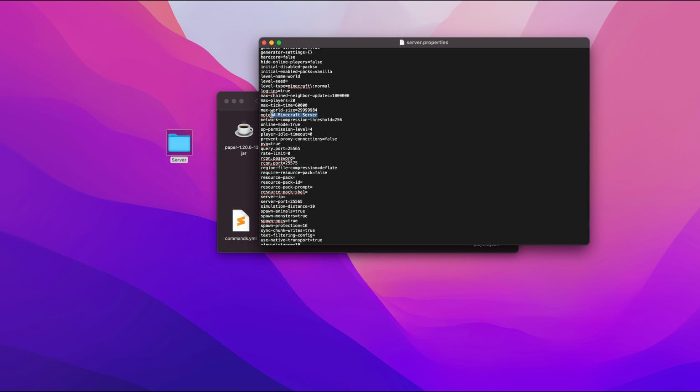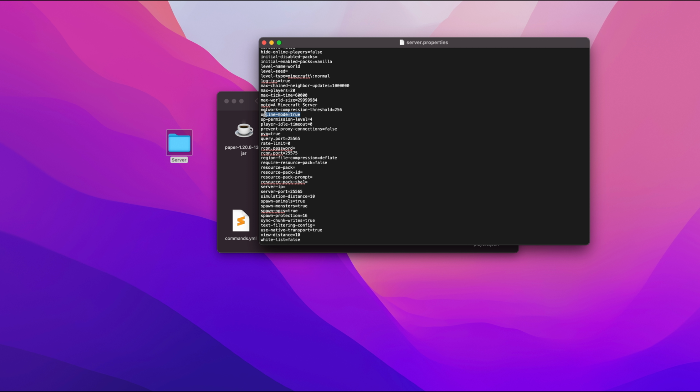Message of the day, so that's going to be the little text that shows up when people add your server to their server lists. You want to leave online mode set to true. If you set it to false, then people will be able to join with any username, including your own, and be an admin, so we definitely don't want that.